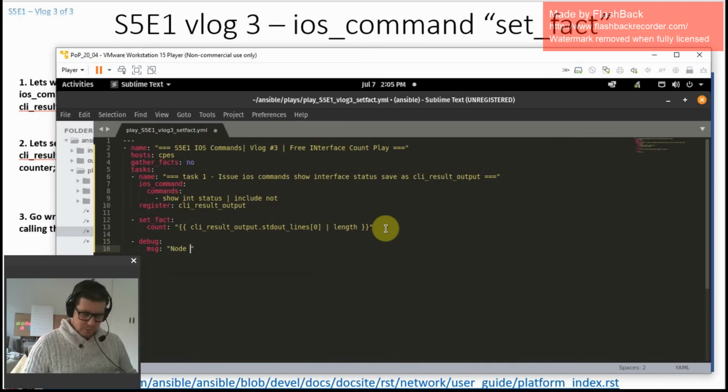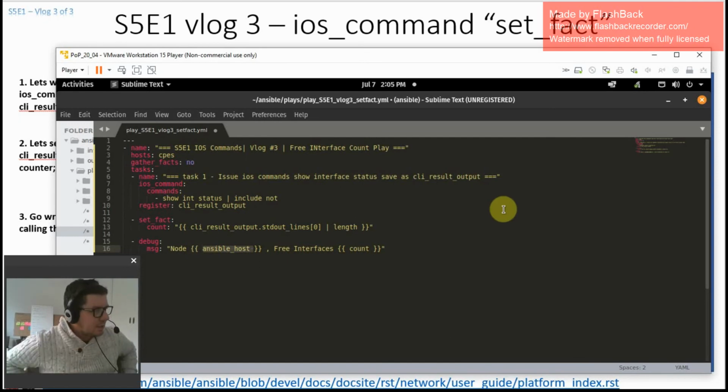Node, Ansible underscore host, free interfaces, and now we declare our new fact, our new variable called count. And Ansible host is actually going to pull from Ansible itself. It's not going to be the host name on the running config. That is a fact.